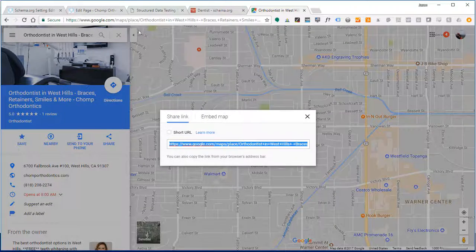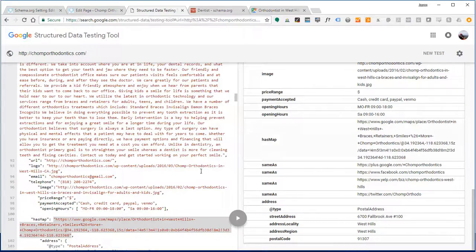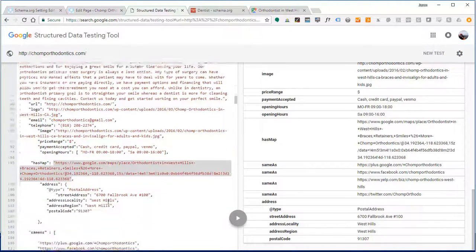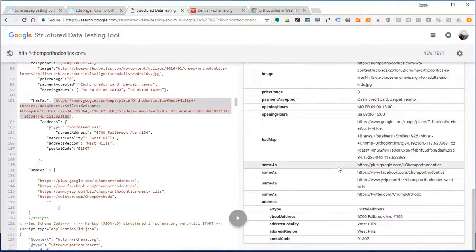This URL right here, you would copy and paste that into here. And then same as, now these are the social profiles. This is one of the things that I like because I can do it on my own, because I can add a ton of social profiles here. I can add all the ones that I want to, versus in the other, using the tool, you're limited to those.